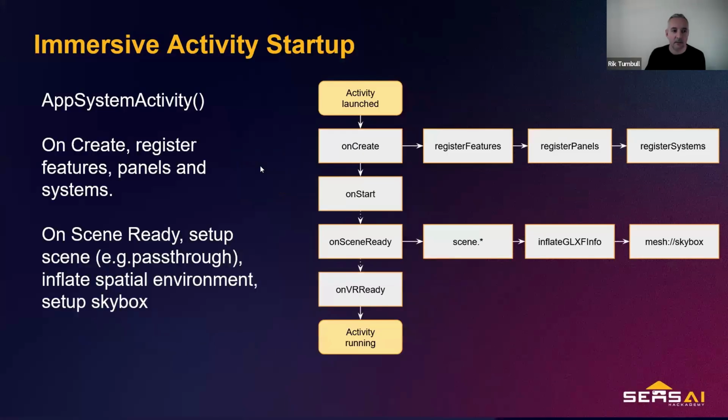Okay. Before I sort of show you some of the code on this, I just want to explain what's there. So any kind of immersive activity needs to subclass an app system activity, and then that means that when it's launched, you get access to these events: on create, on start, on scene ready, and the kind of reverse ones as well. This is kind of a shortened version. So when everything shuts down, you will get access to these events as well.